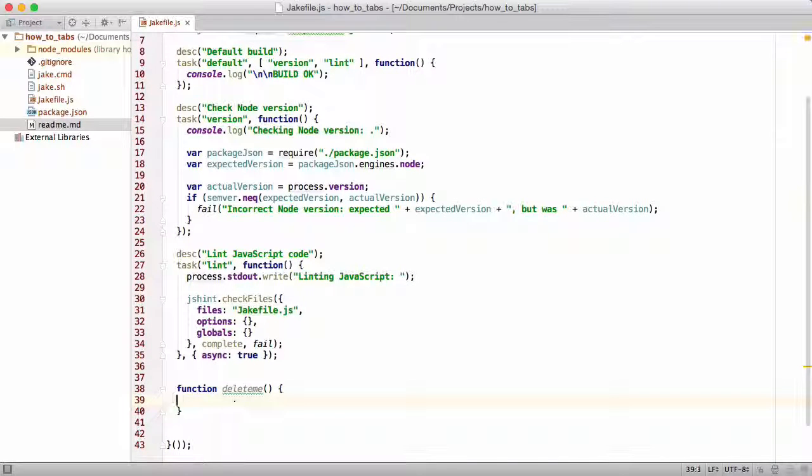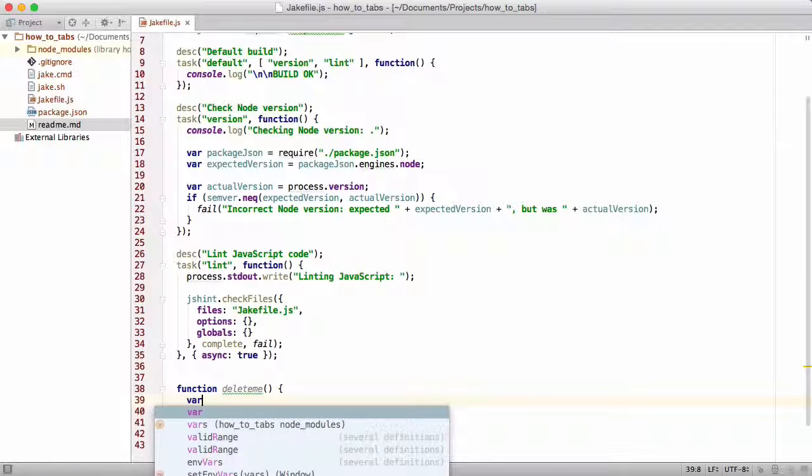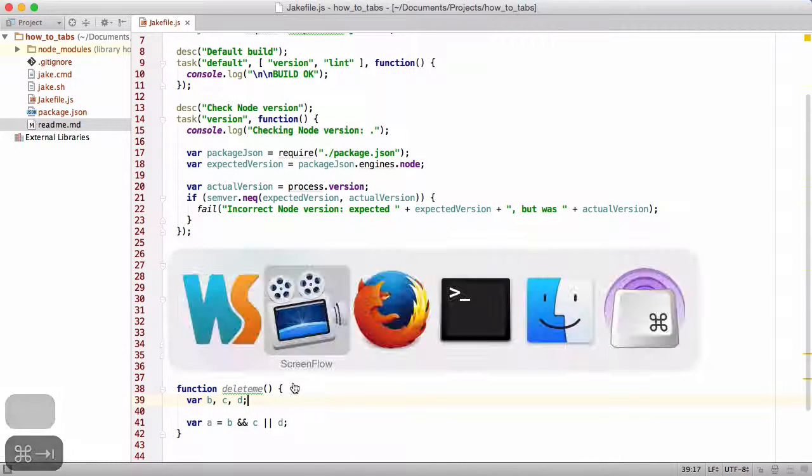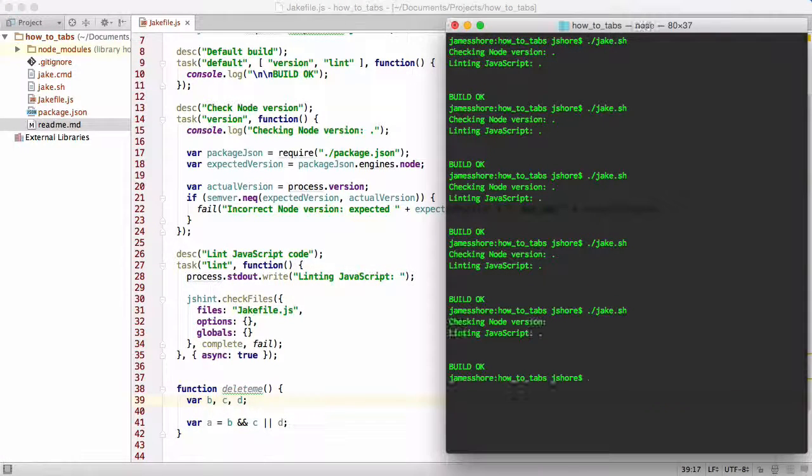In JavaScript, you might occasionally do Boolean operations. You might say, for example, that A equals B and C or D. This basically says if B is true and either C or D is true, then A is true. So if B and C are true, A is true. If B and D are true, then A is true. And let's go ahead and define those variables. And that will lint just fine.